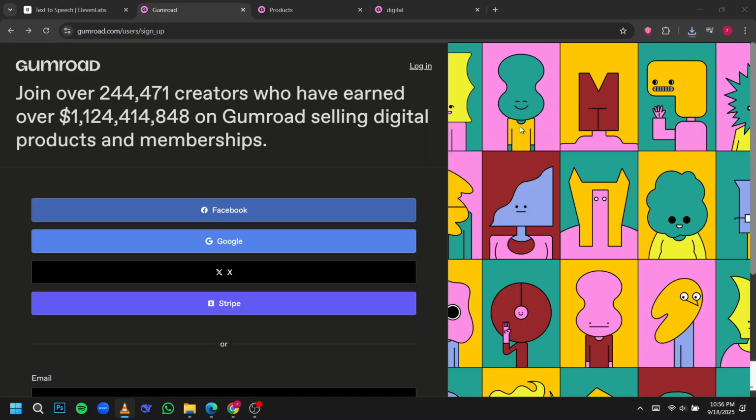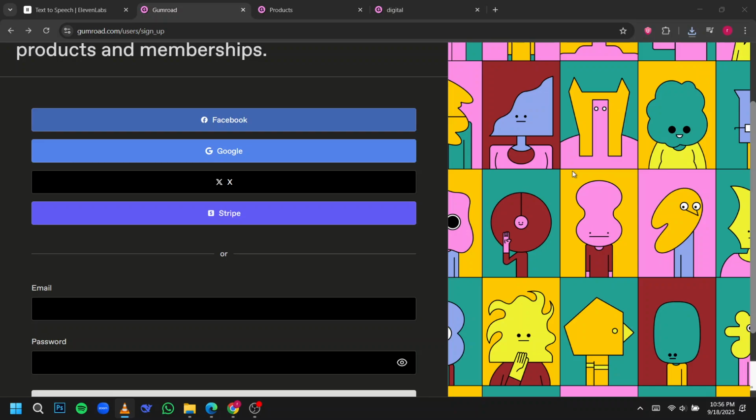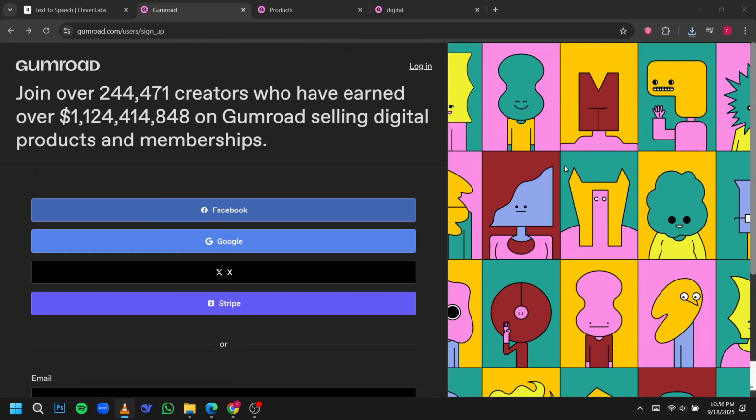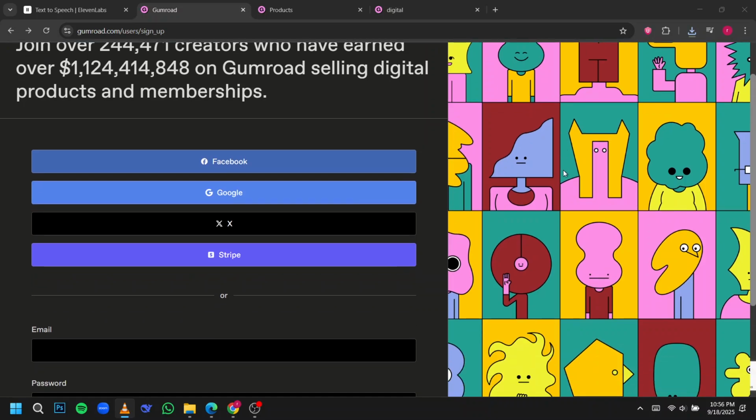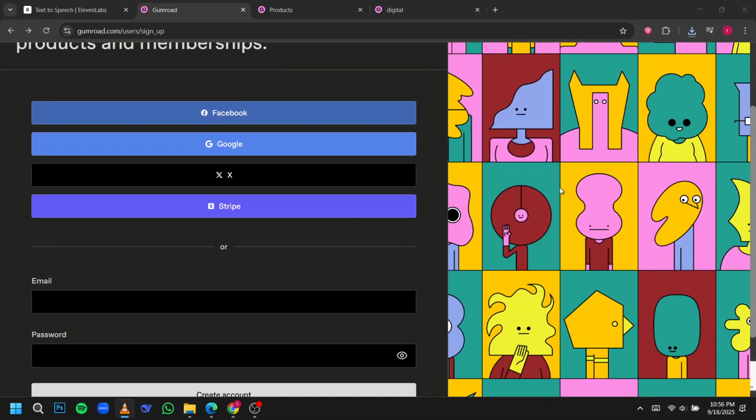Hey everyone, today I'm going to show you how to sell digital products online using Gumroad. By the end of this guide, you'll be ready to share your creation with the world.